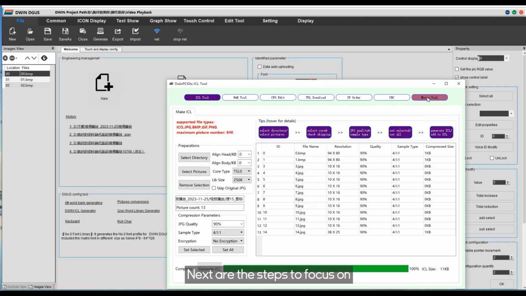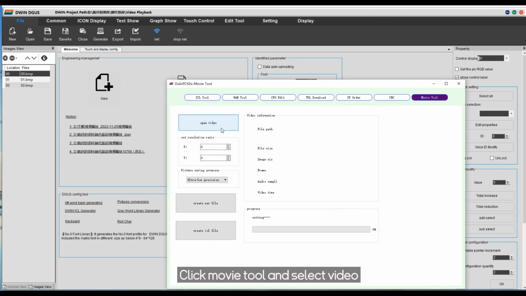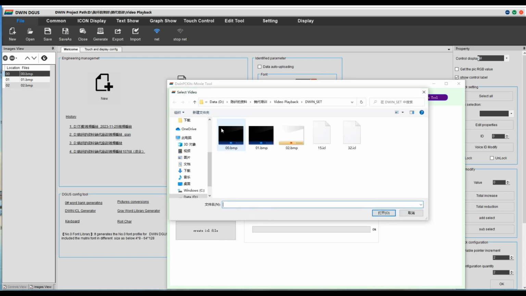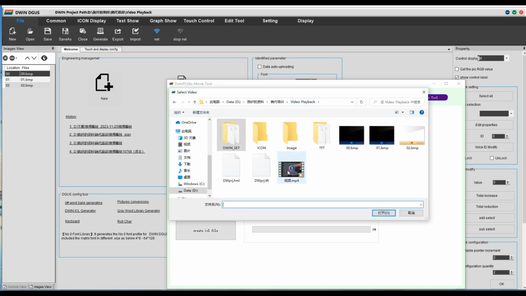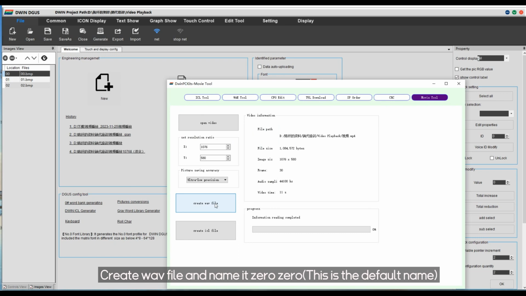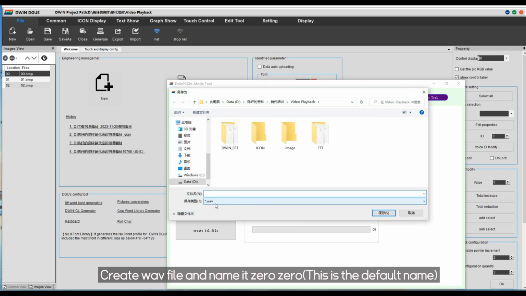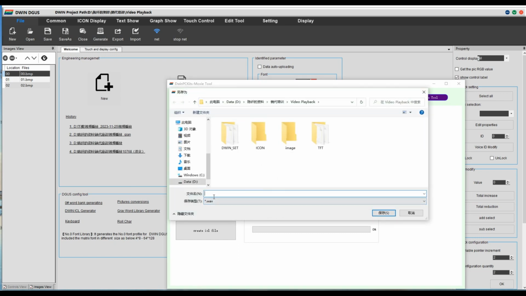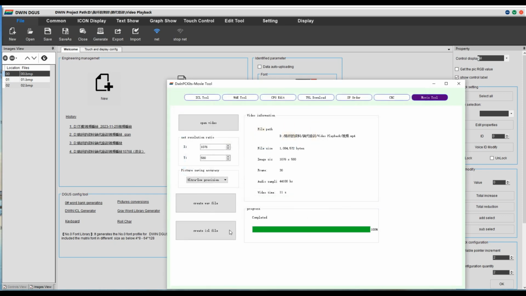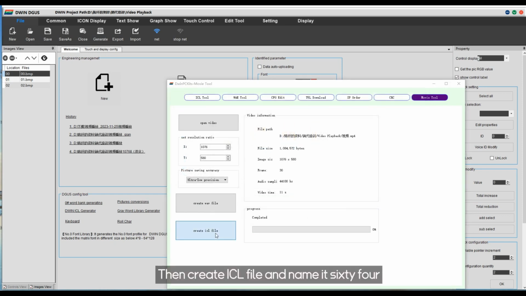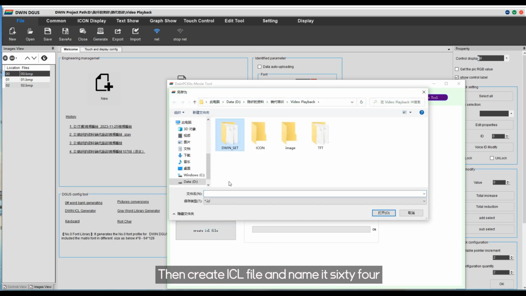Next are the steps to focus on. Click Movie tool and select Video. Create WAV file and name it 00. This is the default name. Then create ICL file and name it 64.